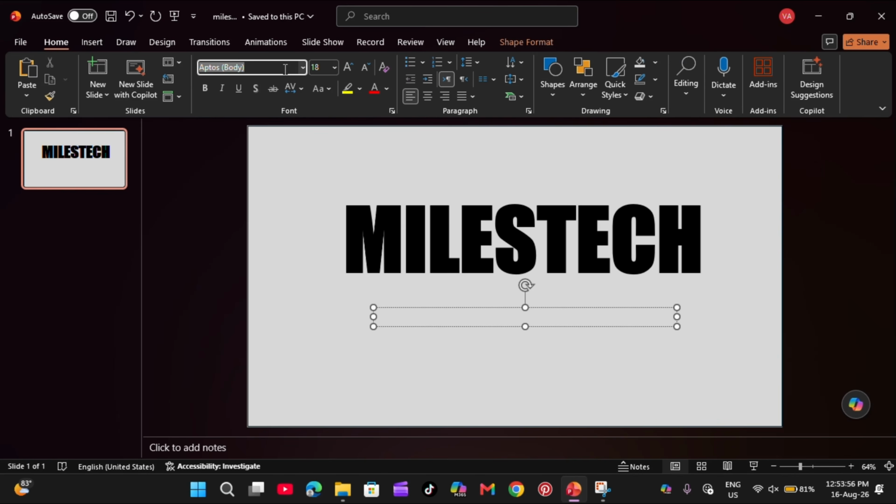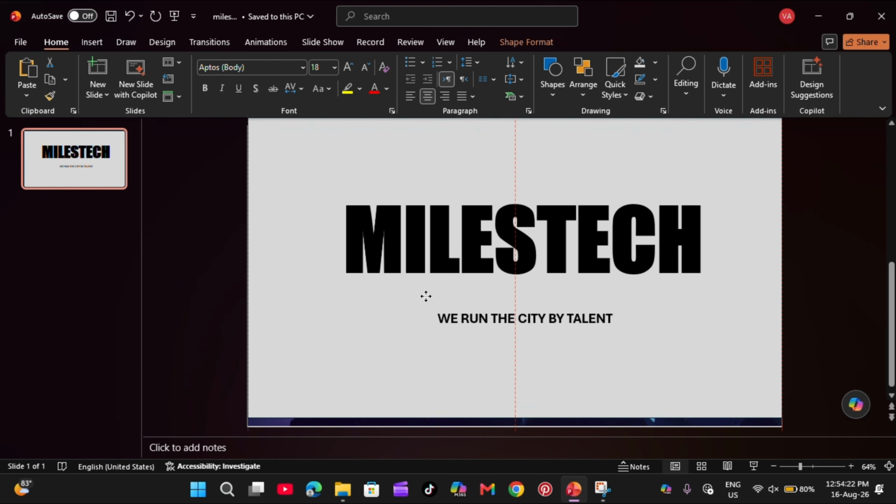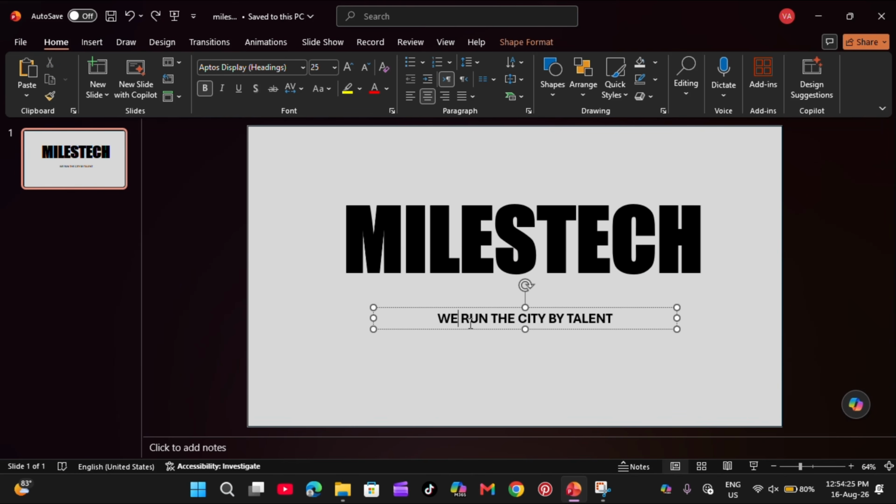And then for the font also, you're going now to use Aptos Display. Now the font size, let us use 25, and then you can also bold it, and then you can put in the motto, we run the city by talent. Then after, also center it by pressing Ctrl E. Alternatively, you can press right here. You can get this text box, the second one, try to drag and make it near the first text box like this.